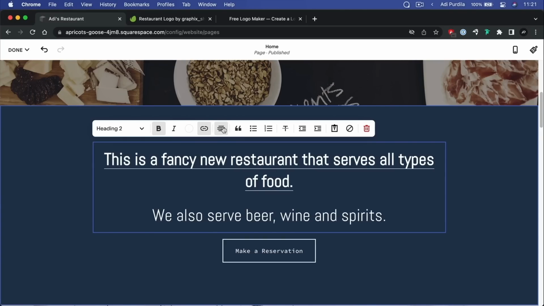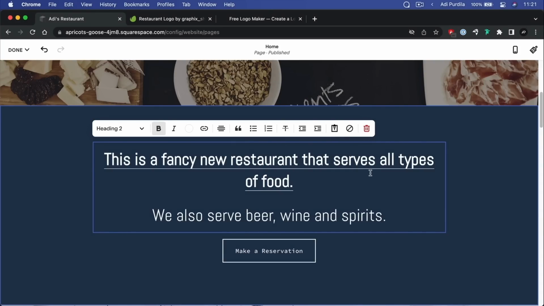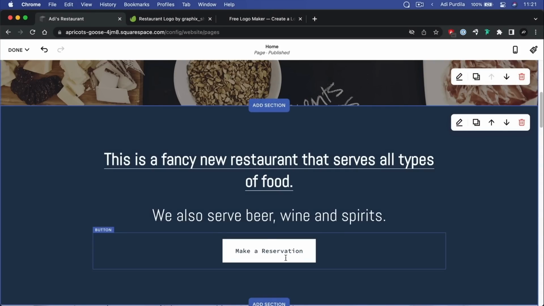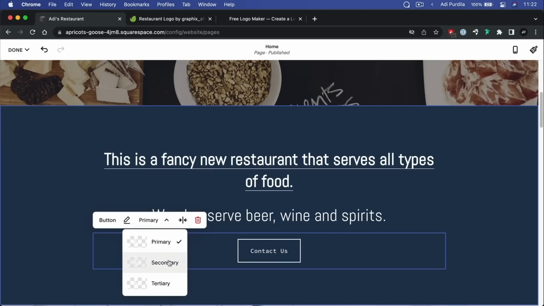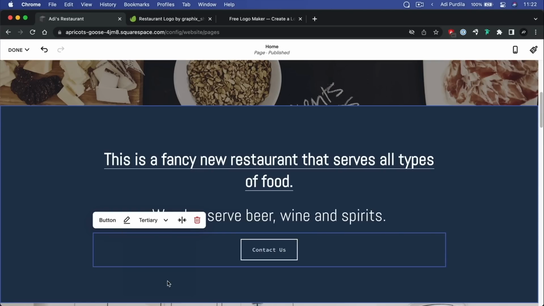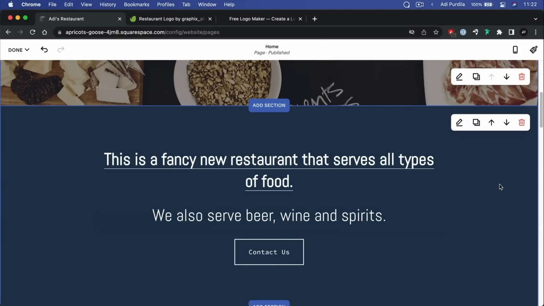We can do all sorts of things like change the alignment of a piece of text. We can make it into a block quote, a list, strike through. We can add indentation, and it's super, super simple to use. Now, what about this button? Again, I can click on it, and I can click again to change the text. And I can even choose between different button types. Very simple.